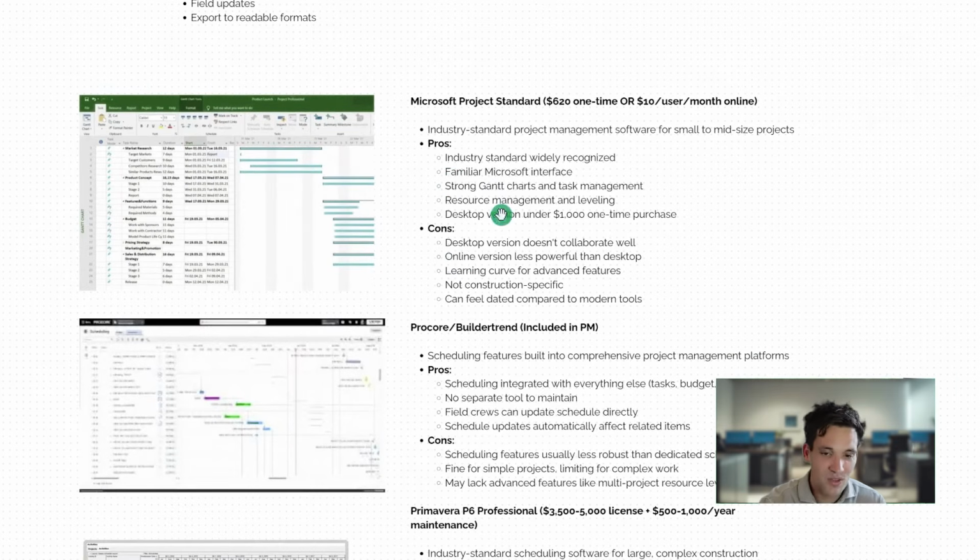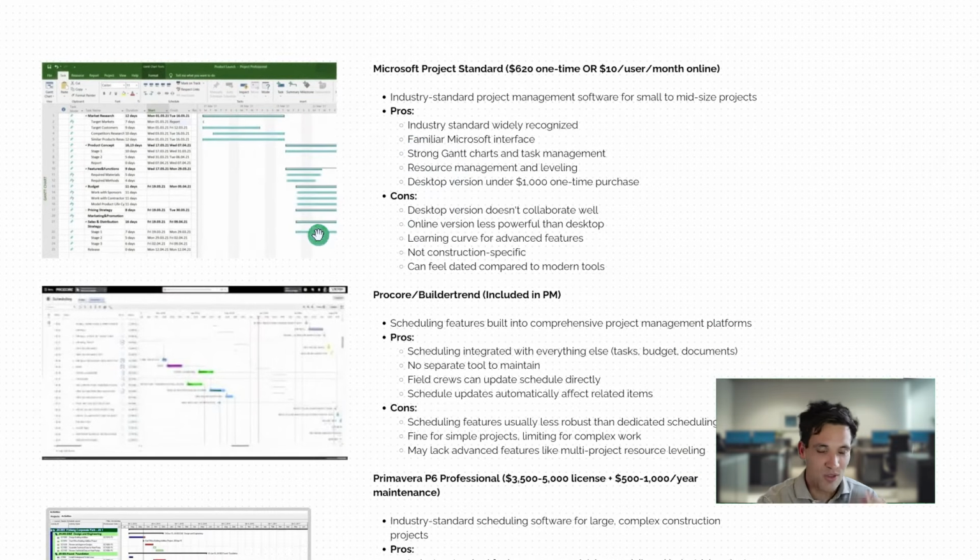The gold standard of project scheduling is Microsoft Project, and it's the easiest to use and probably the one you're all familiar with. It's very easy and intuitive to create Gantt charts in Microsoft Project. The only negative is it's not construction specific, but to be honest, for scheduling software, I've never really found that you need it.